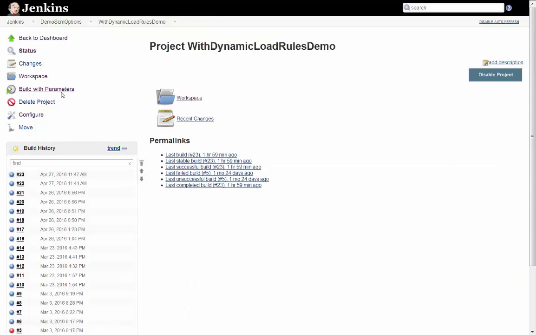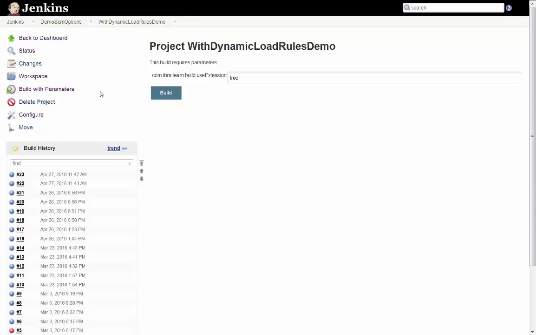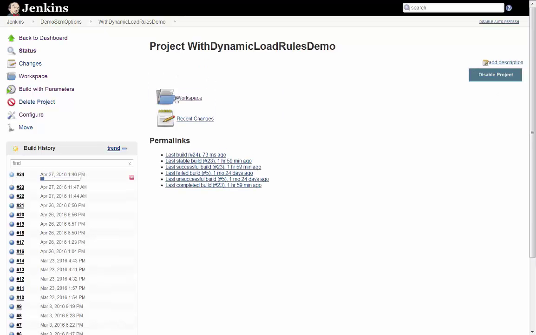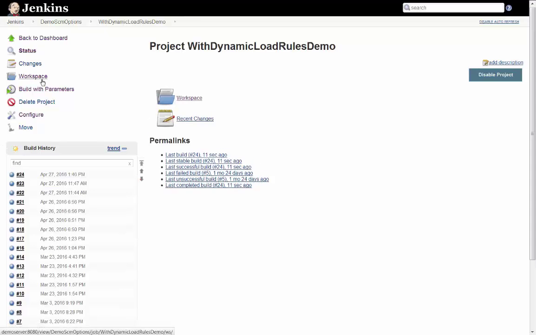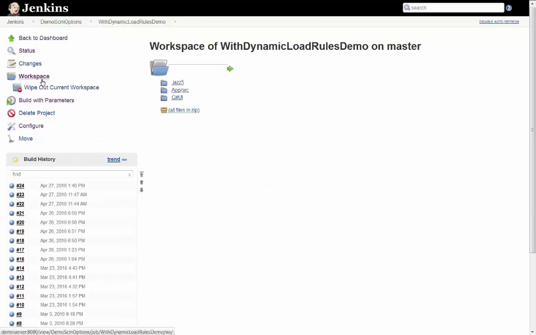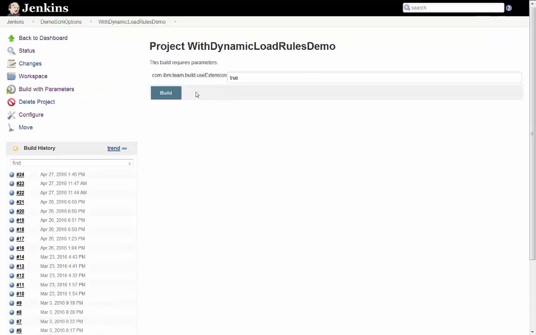First, let me trigger a build without any extensions being called. This will load the contents in a standard way. This is the layout of the workspace without any load rules. Now, I will trigger a build with the property set to true.